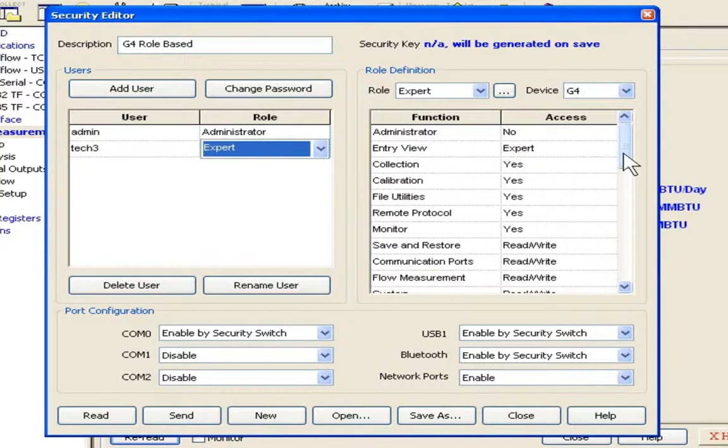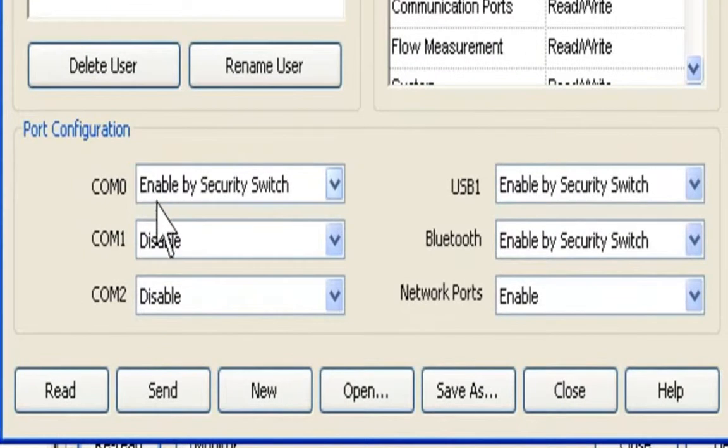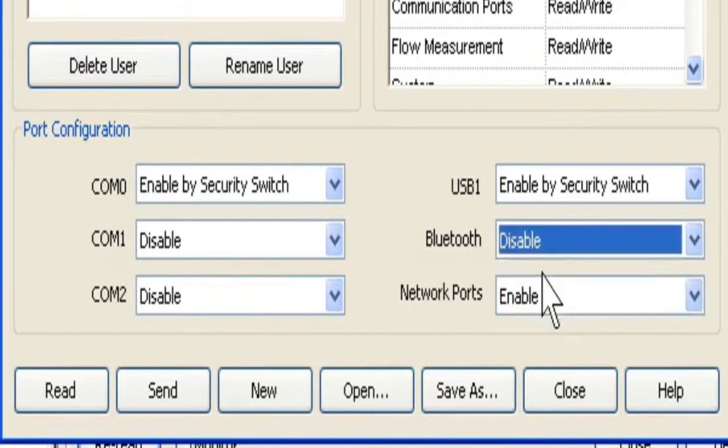Let's go down and look at the port configuration. We're going to enable by security switch the COM0. We're going to disable COM1 and 2. Currently, RBAC does not support remote communications, so we'll leave those off and disabled. USB we'll enable by security switch. Bluetooth, we're going to disable, and then enable the network ports.